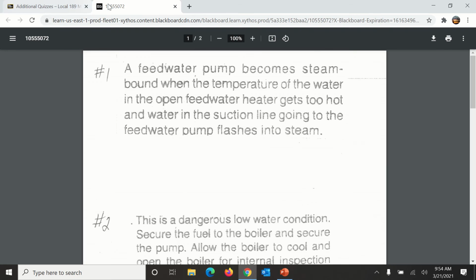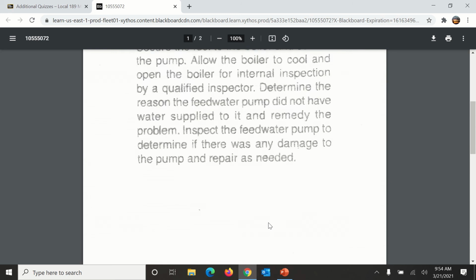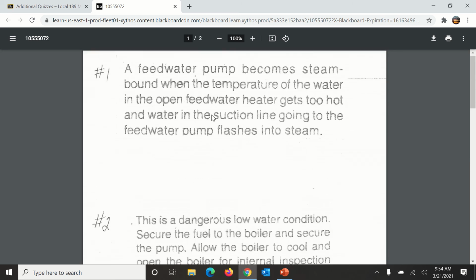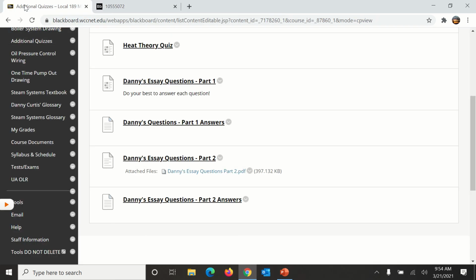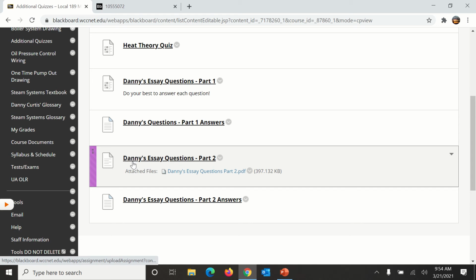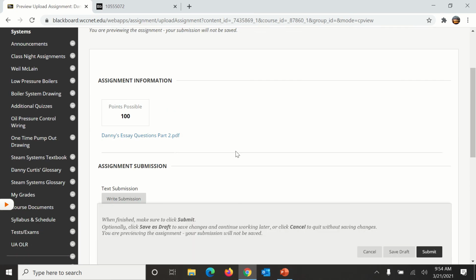Now you'll see it opened in a separate tab. Here are all the answers. There's only 4 questions. Here's the 4 answers to the questions you're going to do. So don't close that tab. Go back to the first tab. Click on it. Then go back and click right above where you were just at. Click the questions. And now you're actually at the assignment.